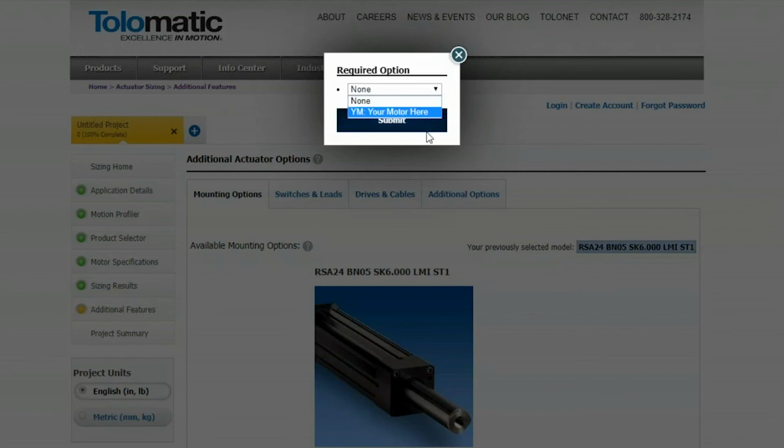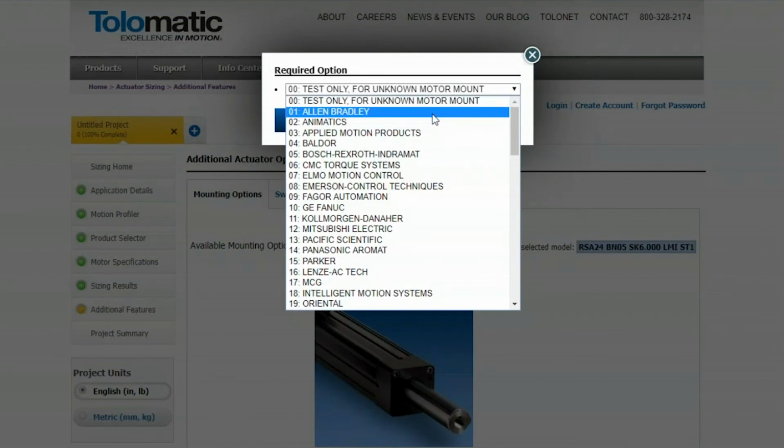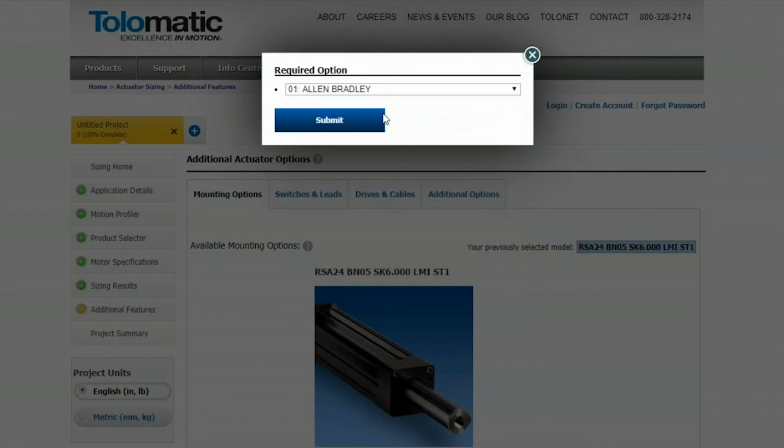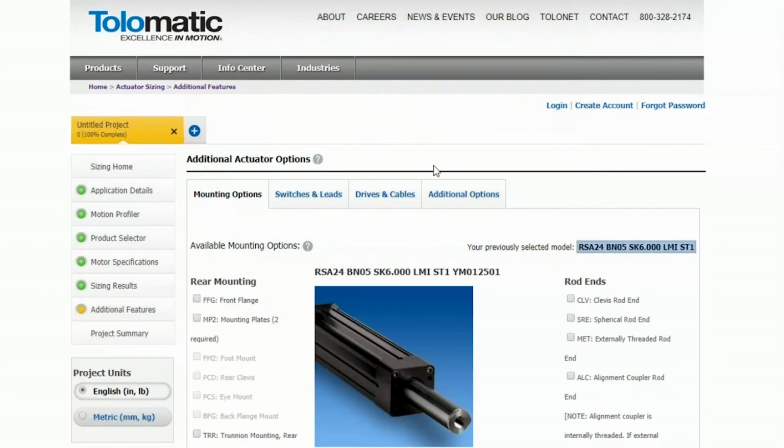In this case, I chose an RS-824, and what it is requiring me is to choose a motor mount option. There is a none option, which will configure the actuator with no motor mount, and there's a your motor here option, which will allow you to choose which motor mount you want the unit to be built with. In this case, it brings you to our your motor here program and allows you to choose a motor mount based upon the motor series and brand, and specifically down to a motor size.